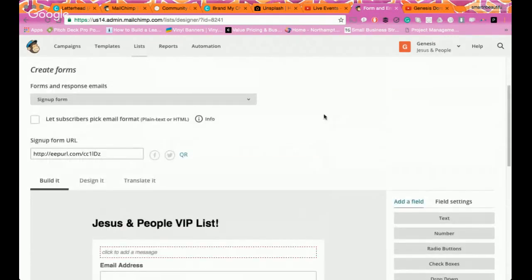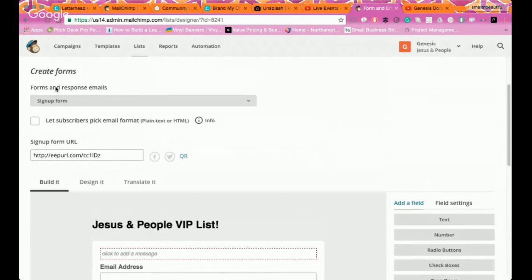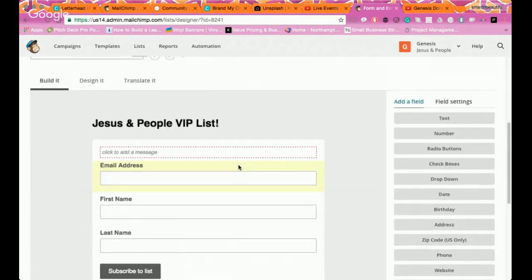Like I said before, when we click on right in this area, forms and response emails, these are your emails that are going to be your lifesavers for so many different reasons, and I'm going to show you why. For those of you who want to give away freebies, who want to design some kind of cool setup, this is how we're going to do it. Your sign-up form is your first form. It's your first thing they're going to see.